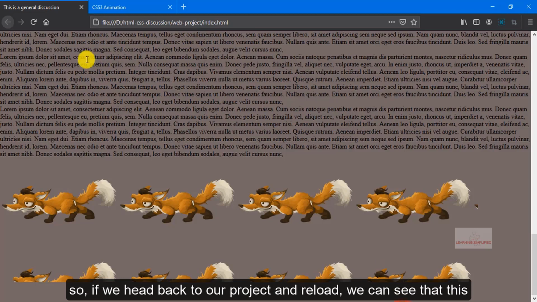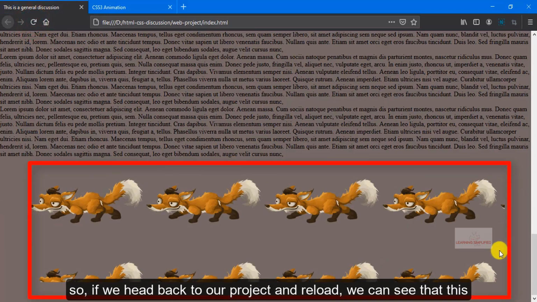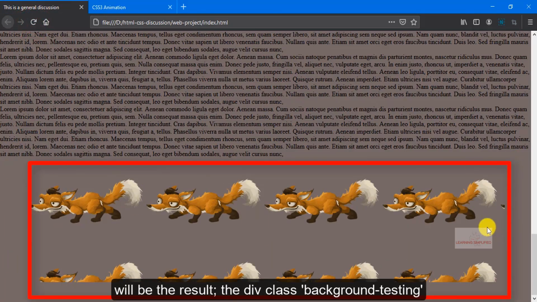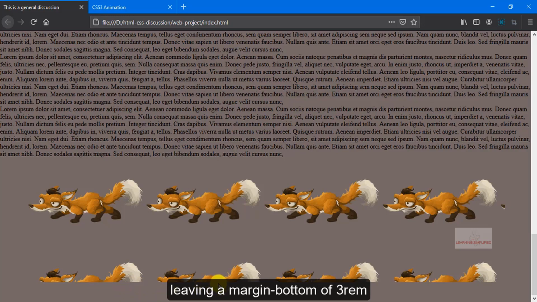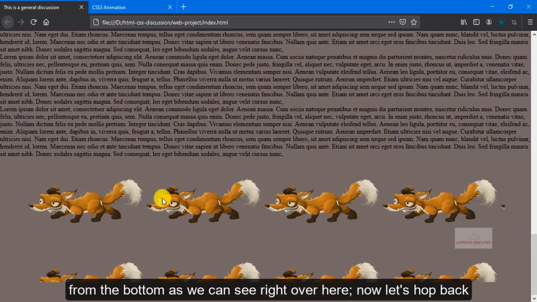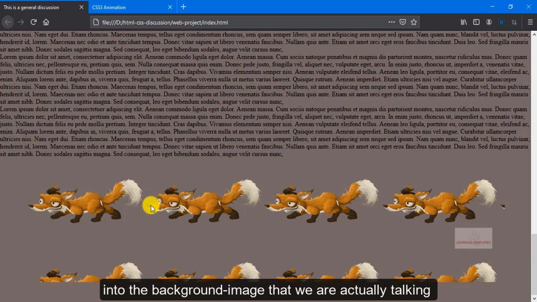So if we now head back to our project and reload, we can see that this will be the result. The div class background testing, it is practically lying in the exact middle, and it is leaving a margin bottom of 3 rem from the bottom, as we can see right over here. Now let's hop back into the background image that we are actually talking about.